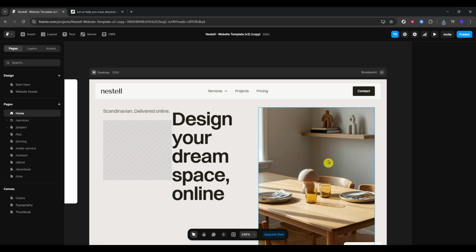Hello, today we will guide you through how to remove CMS from Framer. In this short walkthrough, we'll show you how to permanently remove a CMS from a Framer project and highlight what to expect so you can proceed with confidence.